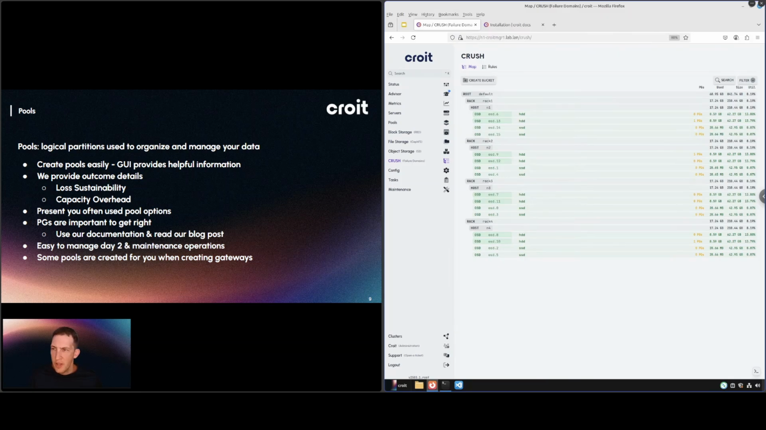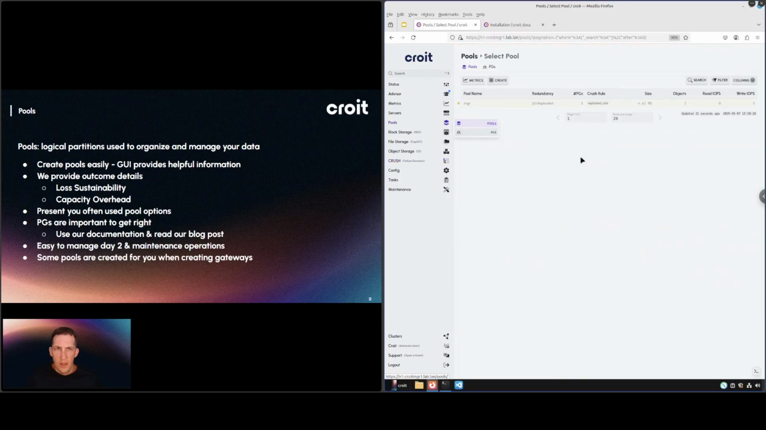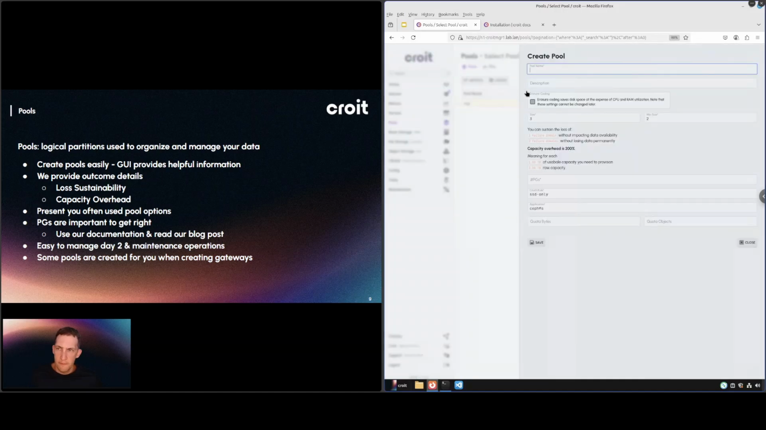We're now ready to create our first pool. So pools are logical partitions used to organize and manage your data. This is where we set specific replication, placement, and performance settings. So with our GUI, you can create pools easily. You do not need to be a Ceph expert. So let's create a pool.